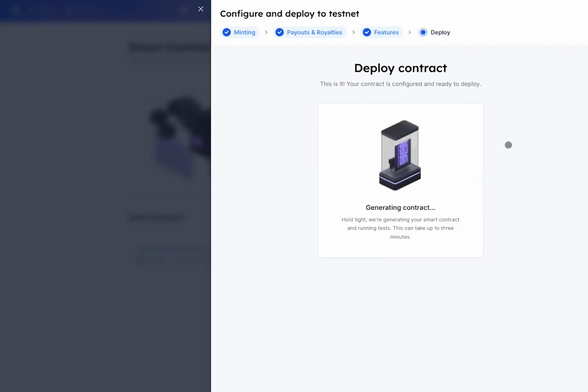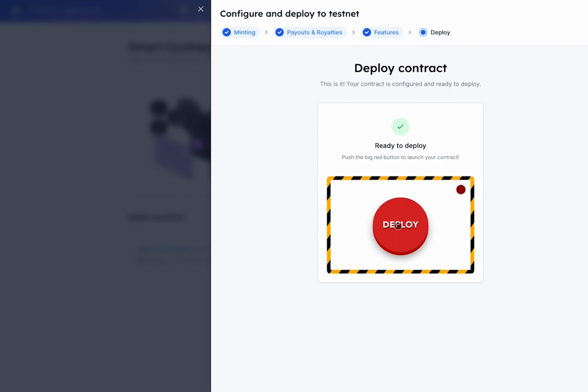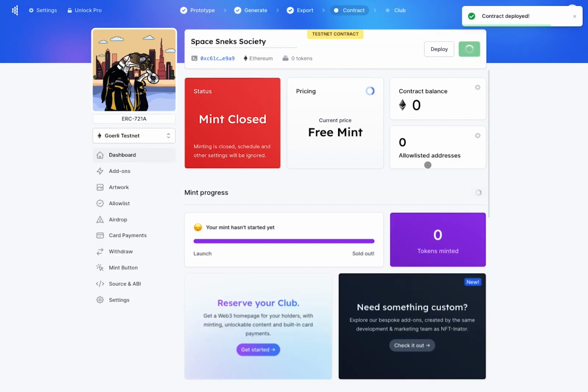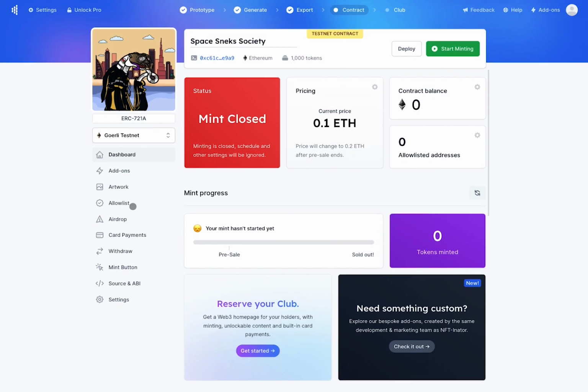Now we've finished adjusting settings, let's deploy this contract to the testnet. Just make sure we have some Goerli ETH in our MetaMask wallet. Wait until the contract is fully generated, then we'll hit the big red deploy button. We're just going to wait for a few processes to complete, then we're live. You'll be taken through to the contract dashboard where you can manage every aspect of your contract.